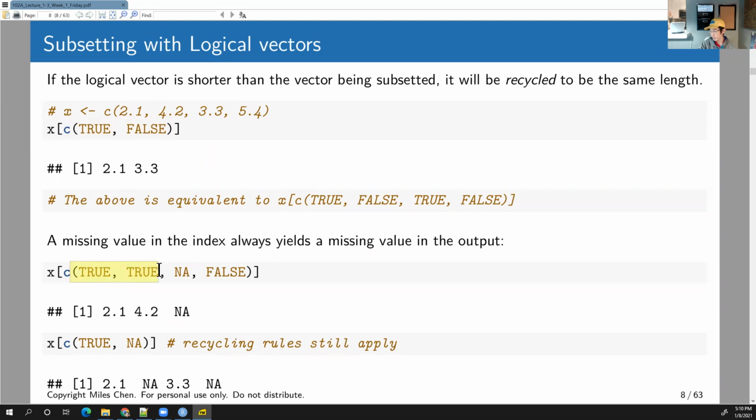If you give it, say, a vector like this, true, true, NA, and false, giving a missing value in the index will always return a missing value here. Okay. So it's going to give us the first and the second element. It's going to give us an NA corresponding to the NA, and then false, which would have corresponded to the fourth value here, goes there.